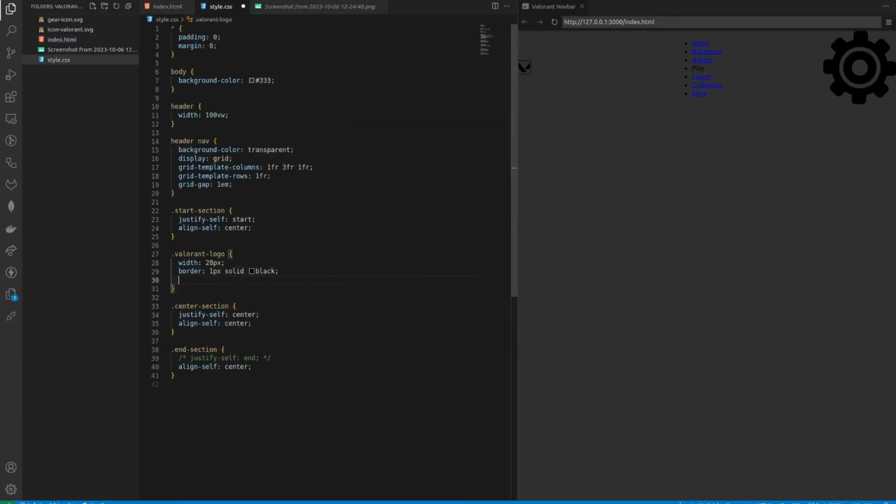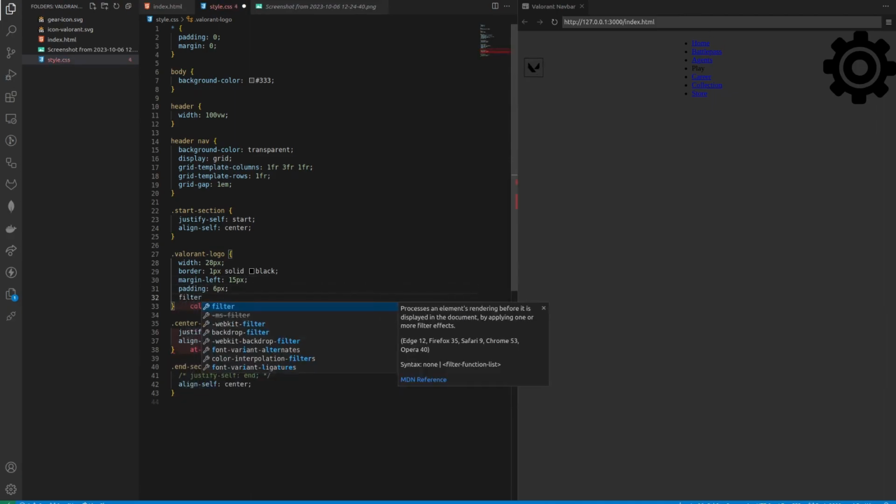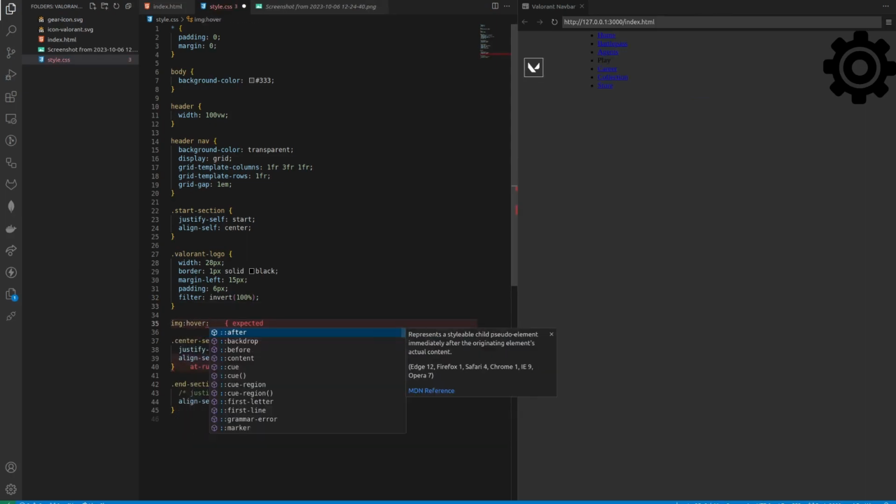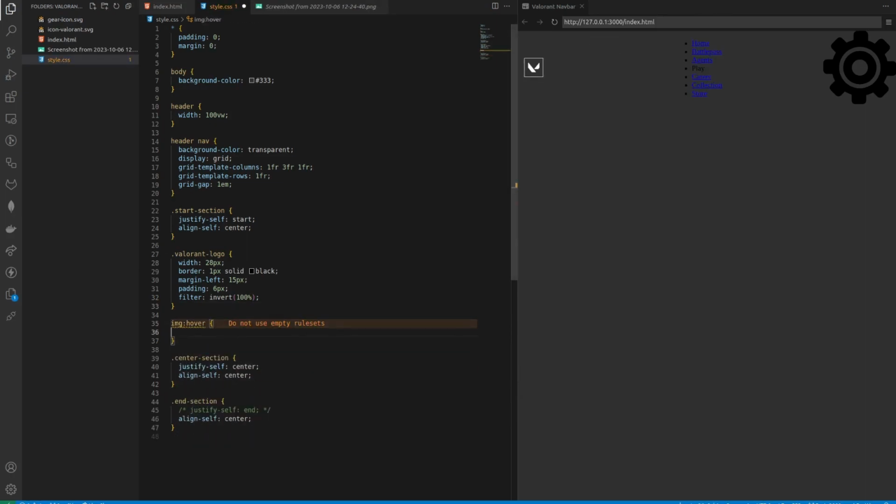Looks fine now. Let's add a border to our logo and give a left margin and a padding of 6 pixels. As in the design, the logo is white. We will use the filter property to invert the image completely. That includes the borders also. Let's add a hover effect to make it more interactive.